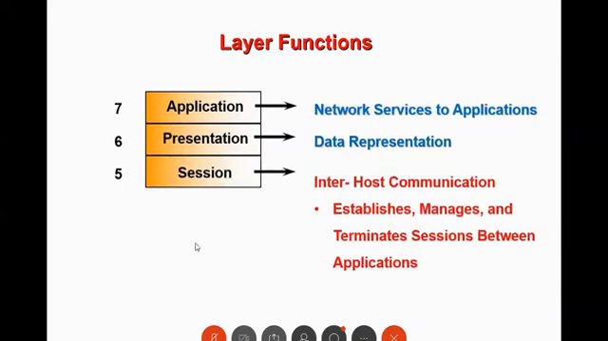The session layer. That is interactive communication. That is a session between the initiator and the terminator, that is, the source to the destination. It establishes the session. We have different protocols, like Session Initiation Protocol and all. So a session is initiated in this layer, which establishes, manages, and terminates the sessions between the applications.